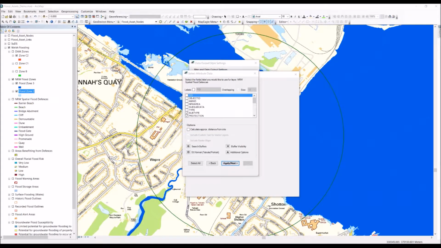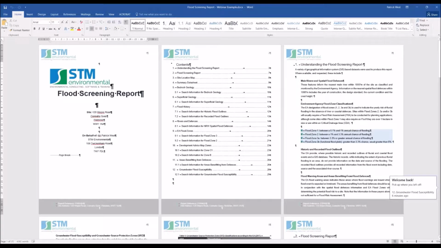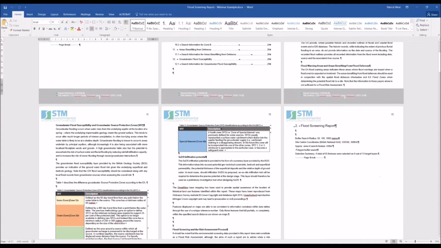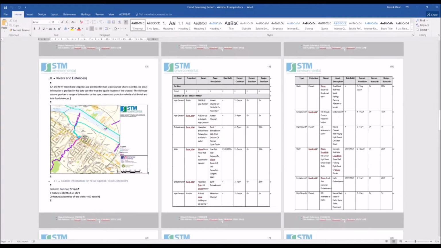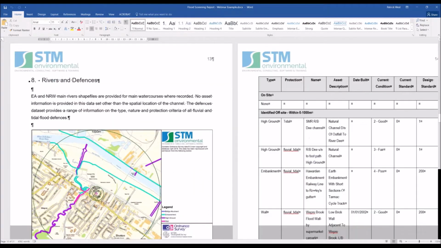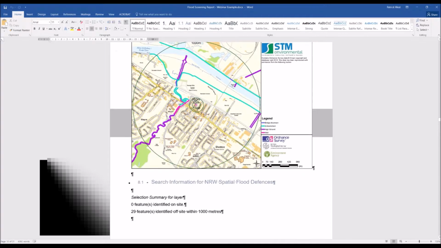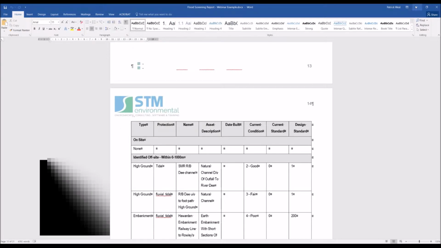So if I show you the example, if I go back to the flood screen report that I made, so just pop this up here. This was the final report, and if we go down to the flood defence section, as I mentioned shortly ago, there's our attribute table. Now this table, if you look at the headers on there, we had type of the asset, the protection, the description, the name, etc. Any conditions of that defence.